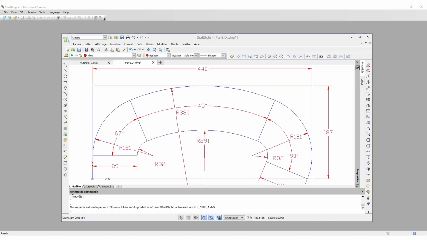In this video, I'd like to show how to set up an elliptical stair using StairDesigner 7. To set up an elliptical stair, the easiest way is to first do a setup in a CAD program, like here I'm using DraftSight, and draw the plan of the stair using an ellipse that's been broken into arcs.